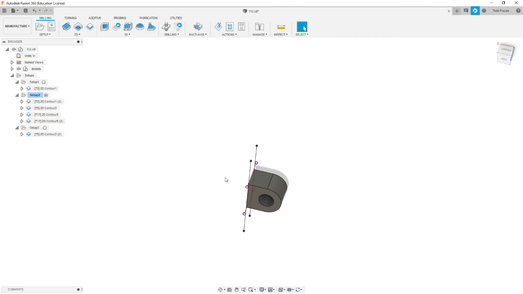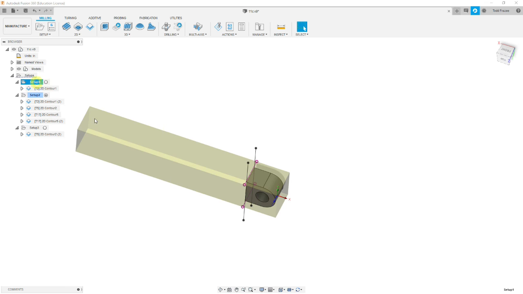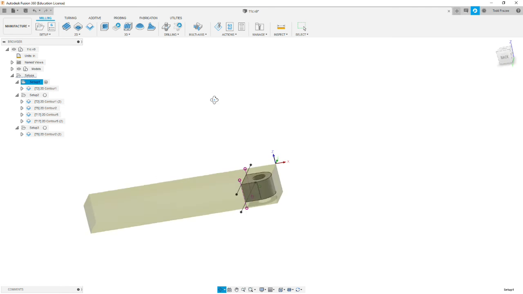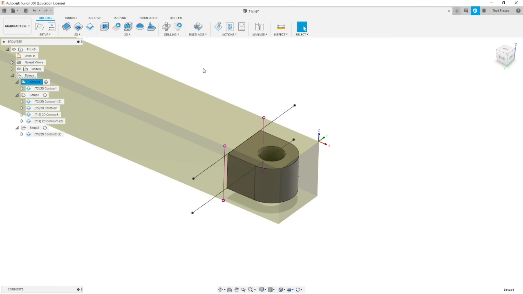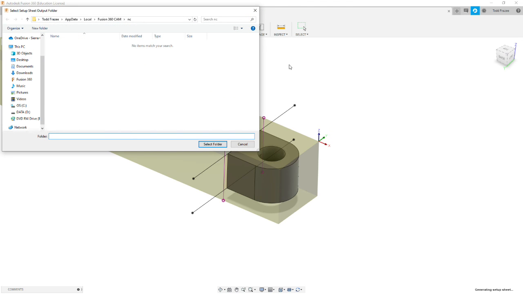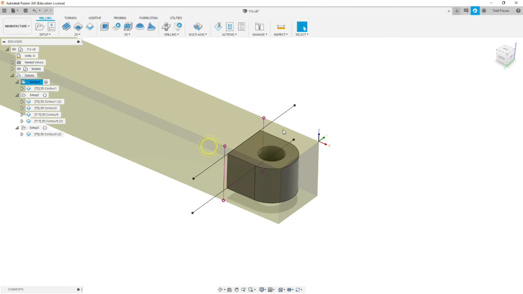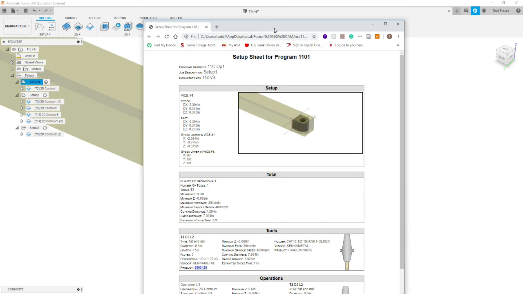Okay, so now that we've finished the programming, our last step is to post-process and make setup sheets for each one of these. So we're going to go to setup 1. We want the radio button next to setup 1 highlighted. We want to orient the part like the operator would be seeing it, something like this, with Z pointing straight up. We're going to select setup sheet. You're going to select your destination for it, and your setup sheet should look something like this.